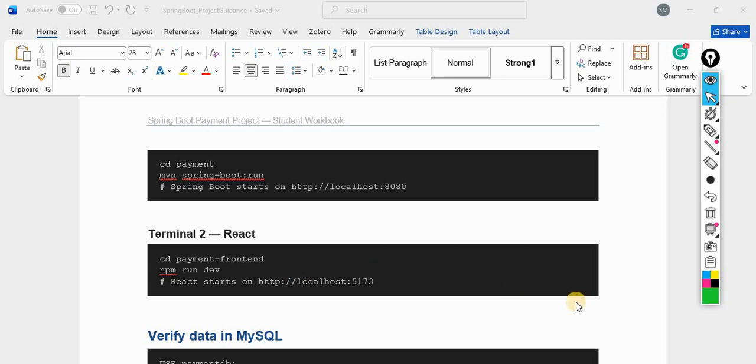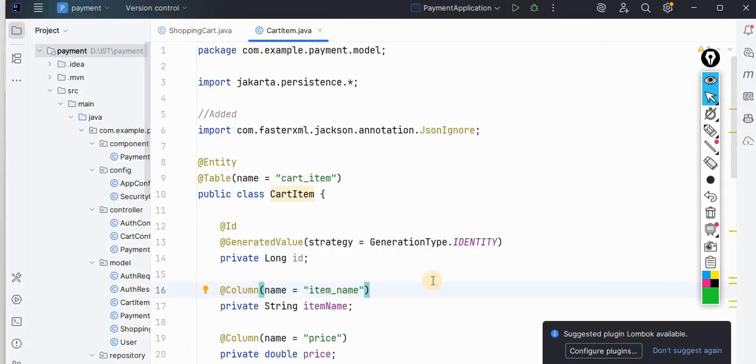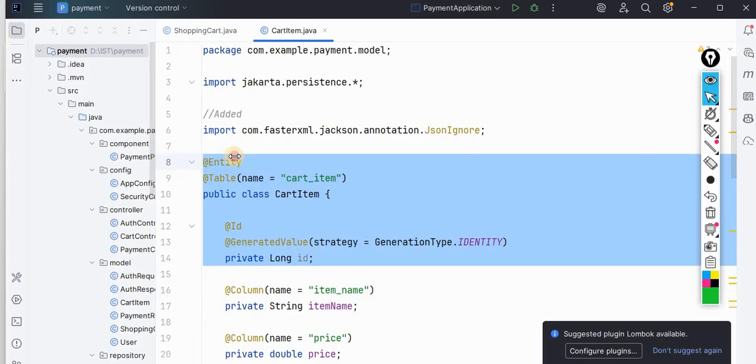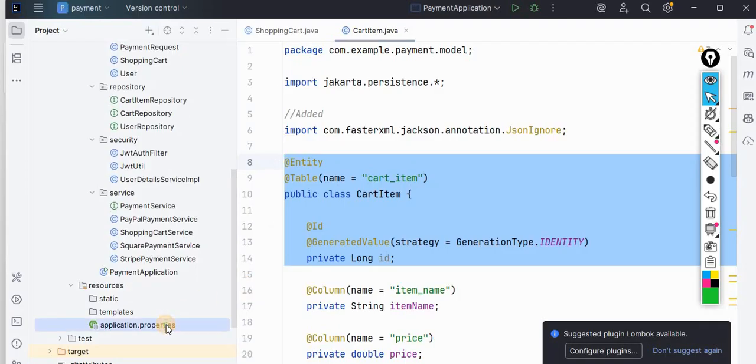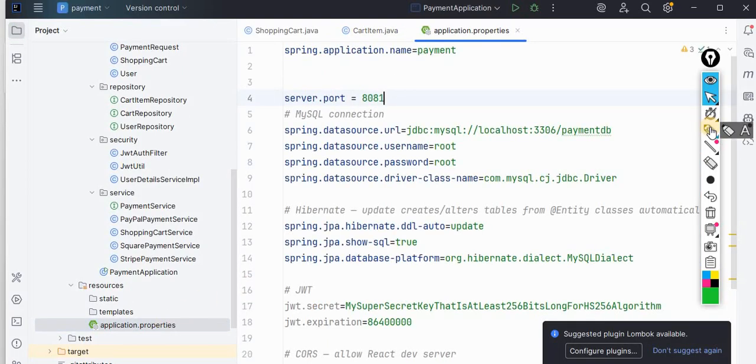In order to run this project, first we will go to IntelliJ, and we will see where we first need to look in the application.properties file. It is mentioned here that this project will work on port number 8081, right? So we will check by running this application whether it is running on port 8081 or not. In case it won't run on 8081, then we have to change the port here, right?